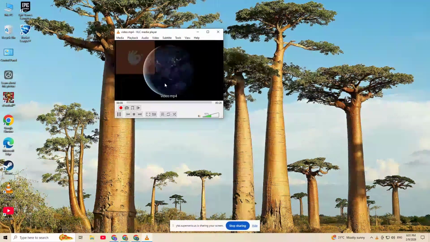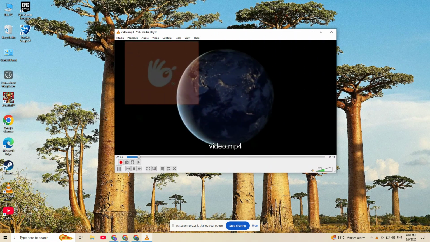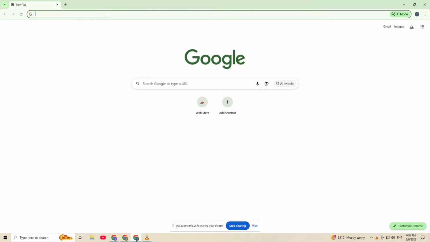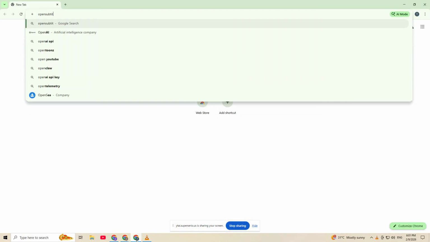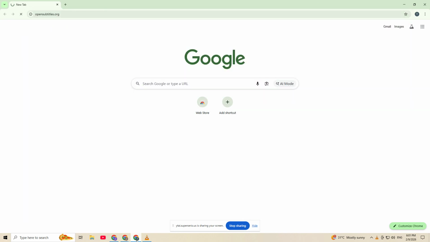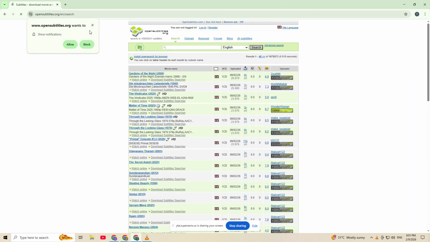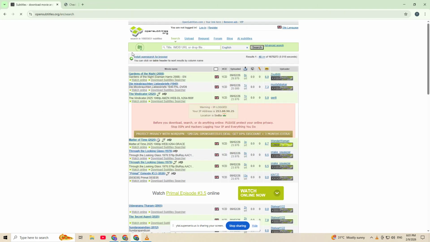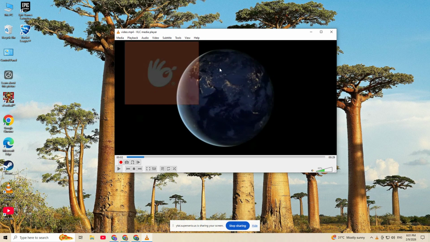To do this, open the browser and go to a subtitle website, such as OpenSubtitles. On the website, search for the name of your movie or TV show. Make sure you choose subtitles that match the exact version of your video, including the release year and runtime, so the timing stays in sync. Once you find the correct subtitles, download the SRT file to your computer. Remember where you saved it, such as your Downloads folder or desktop.